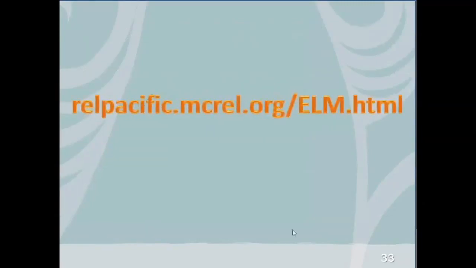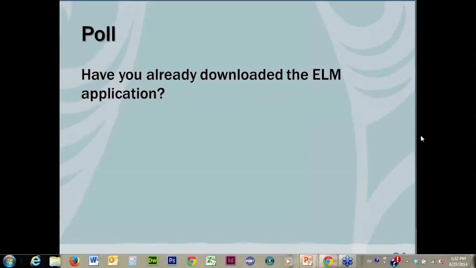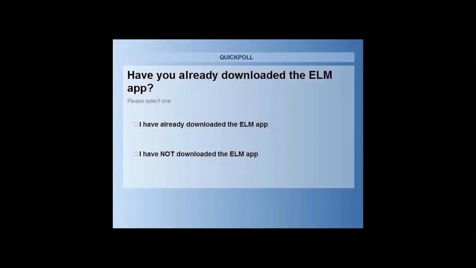And so to start off, we would like to know if you have already downloaded the ELM application. So please let us know if you've already downloaded the app by quickly completing the poll on your screen. And we'll just give folks a few seconds to fill it out.